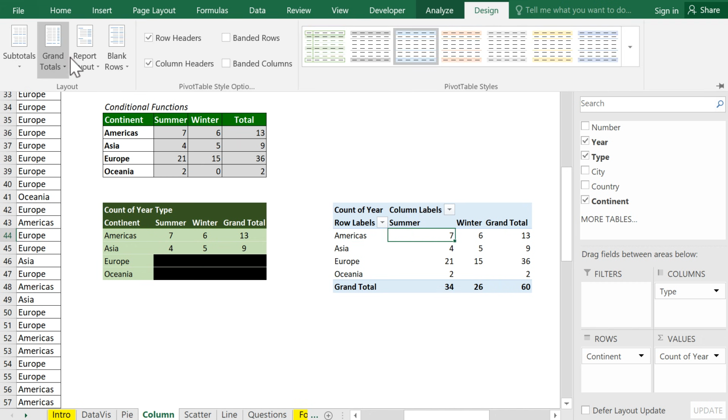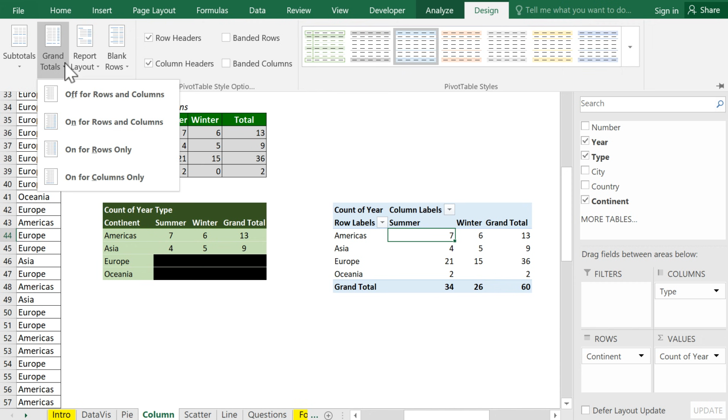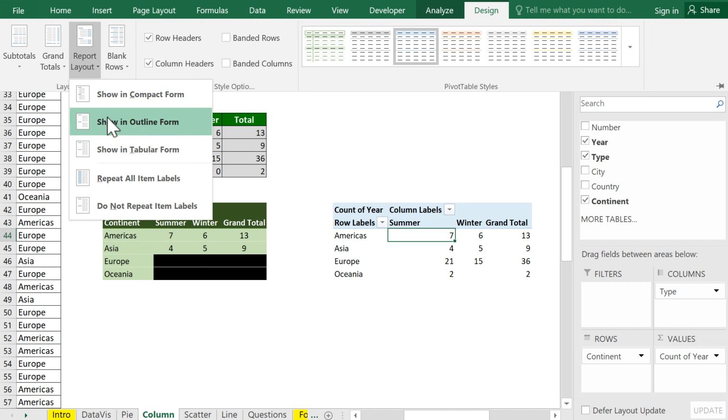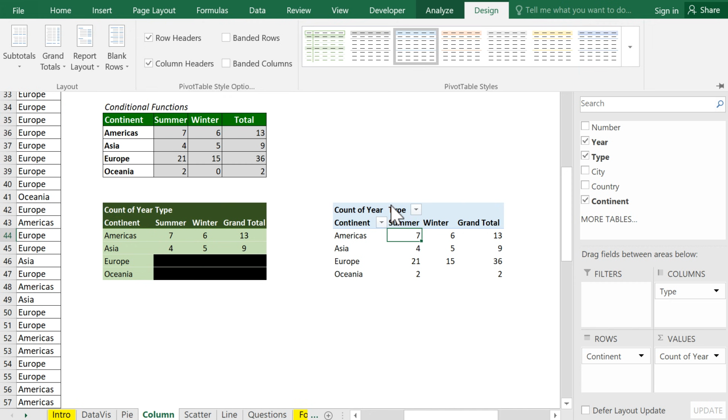We have the totals here, but our pivot table went ahead and totaled both the rows and the columns, and we only want to total the rows. So under Grand Totals in the Design tab, I'm going to turn it on for rows only, and that will get rid of the total across the bottom. While I'm here, I'm going to change report layout to show an outline form, and you'll see instead of showing row labels and column labels, it will actually change it to continent and type, so it describes what it really is.